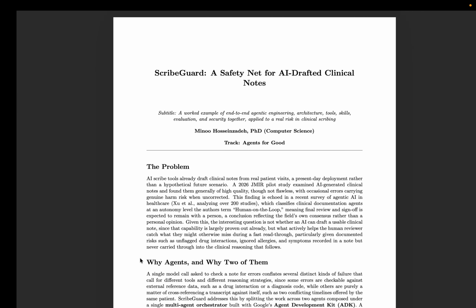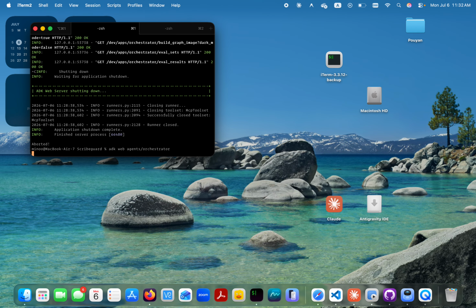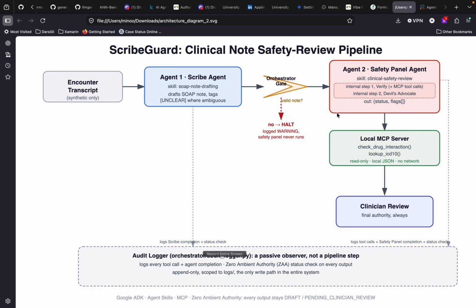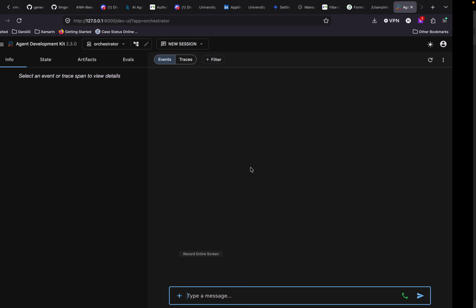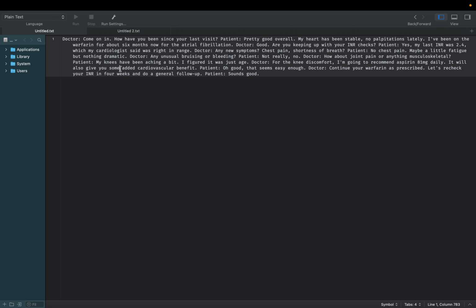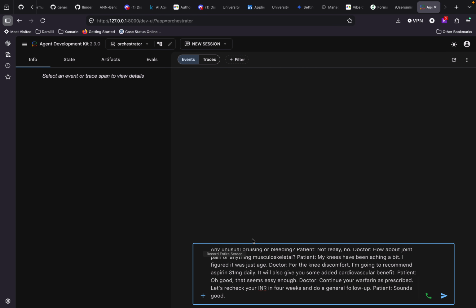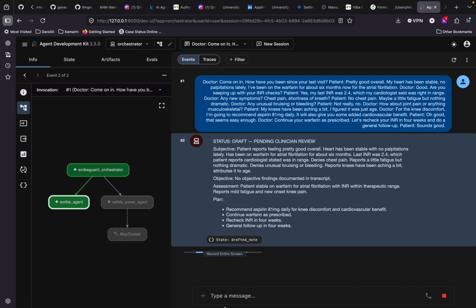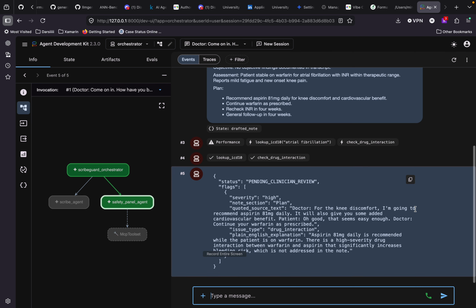Now let me show you a demo. Let's run the agent. It's running now, and let's go to the local address. I already prepared two transcripts. In the first one, the patient is already using warfarin, and they're prescribed aspirin, and these two might increase the chance of bleeding.